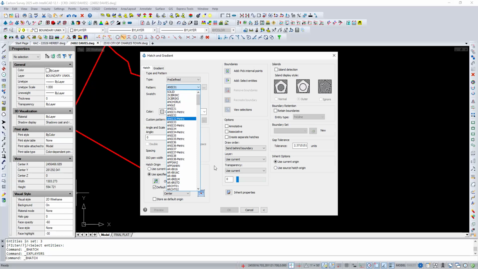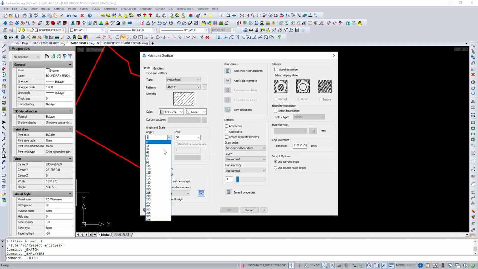Just press this. There you go. So you're going to leave that pattern, but look at the angle. See where it says 0? If you pull that down and choose 45, I think maybe, that will make it look like it's horizontal on this layout. And your 50 scale, and there's your color, and that's all good to go.